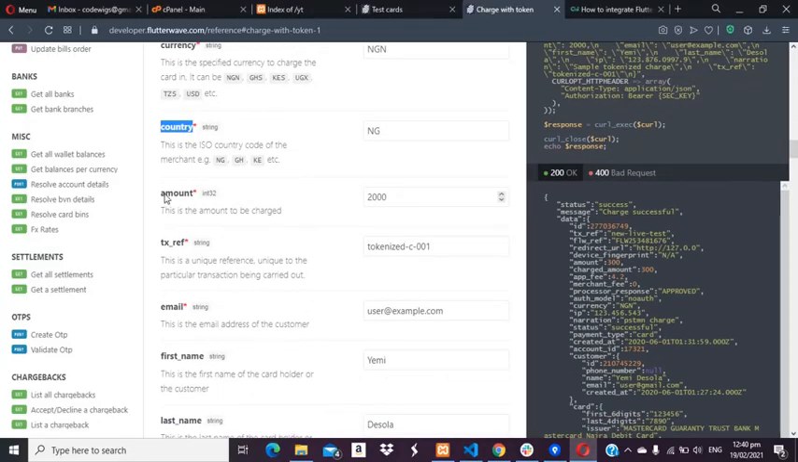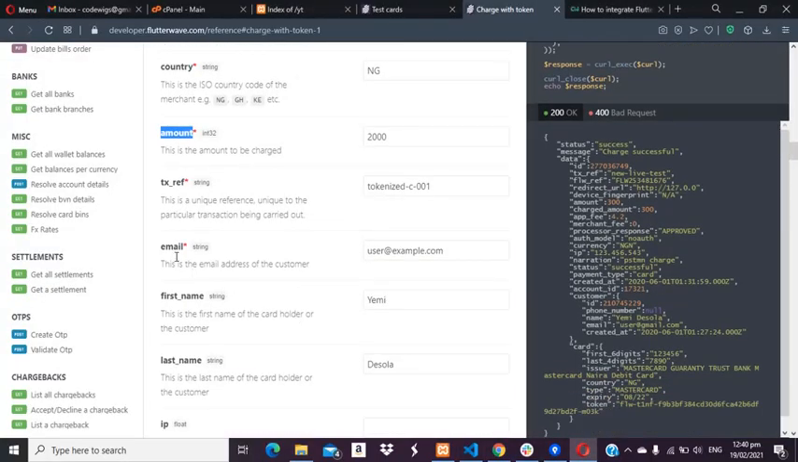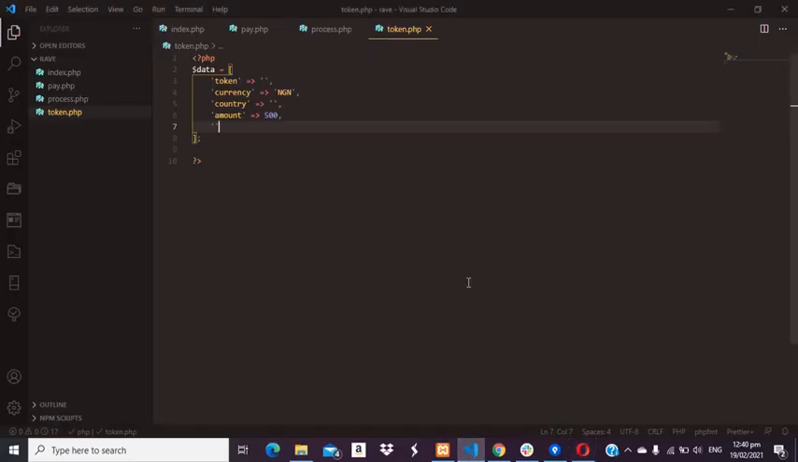Then the next one is the amount I want to charge, the new amount you are about to charge. I'm going to charge 500. Then the transaction reference, that's the tx_ref. It should be random, a very unique number. So I'm going to use time, which can never be the same, time now as PHP. So these are the four or five elements, the variables you need to make a recurring payment.